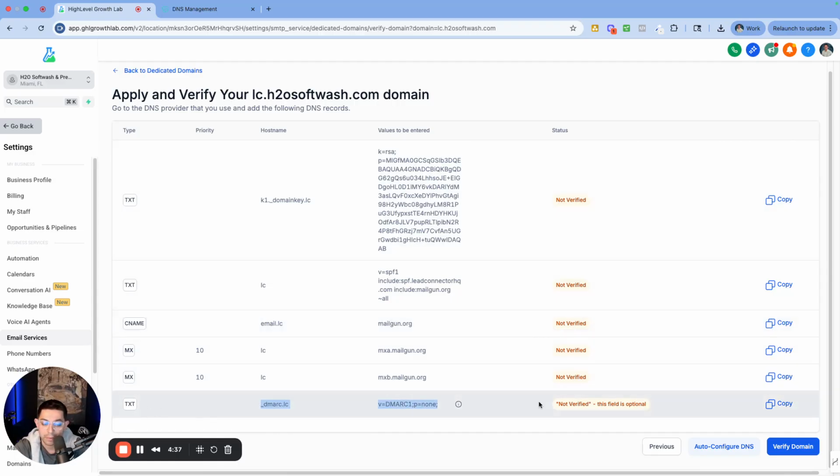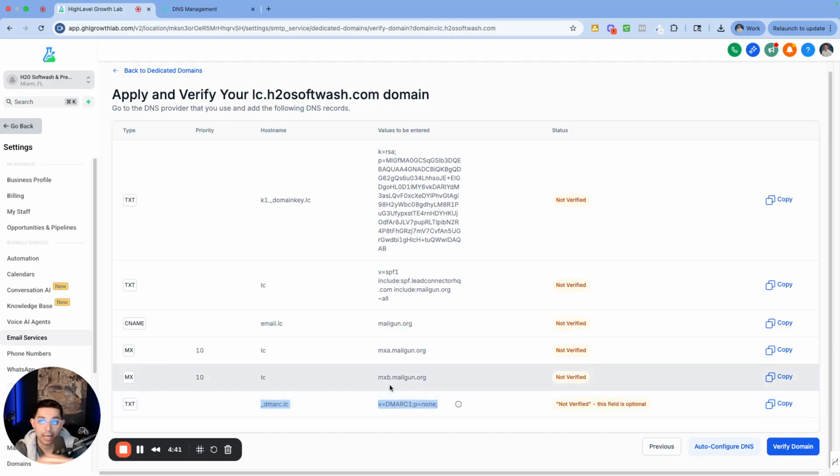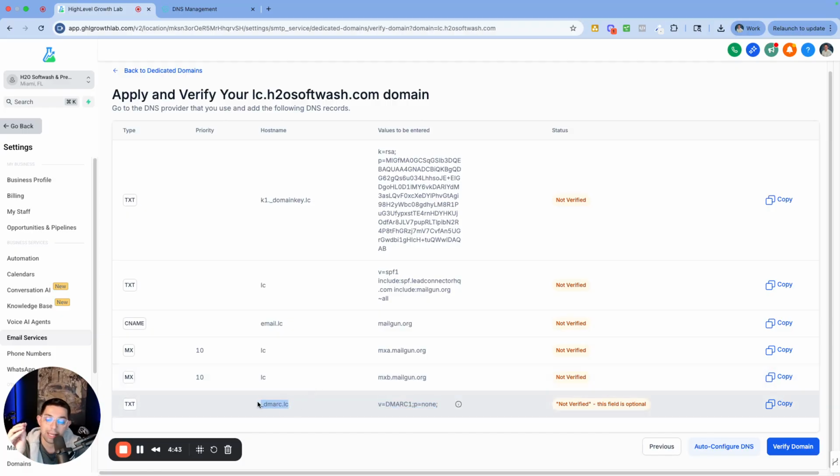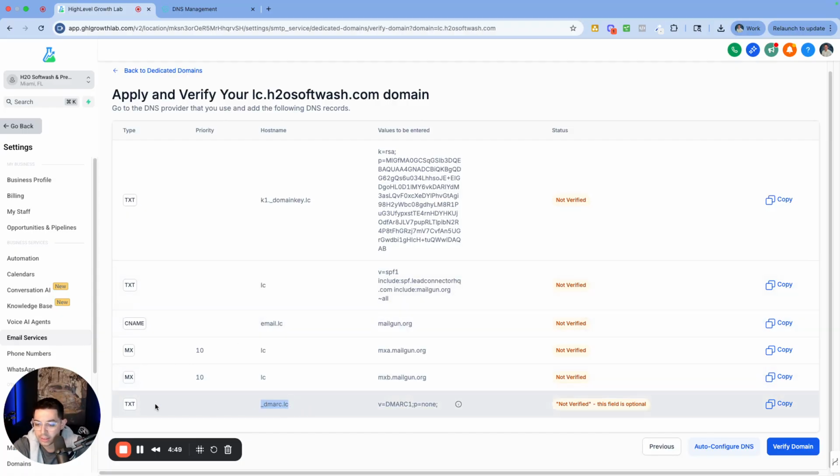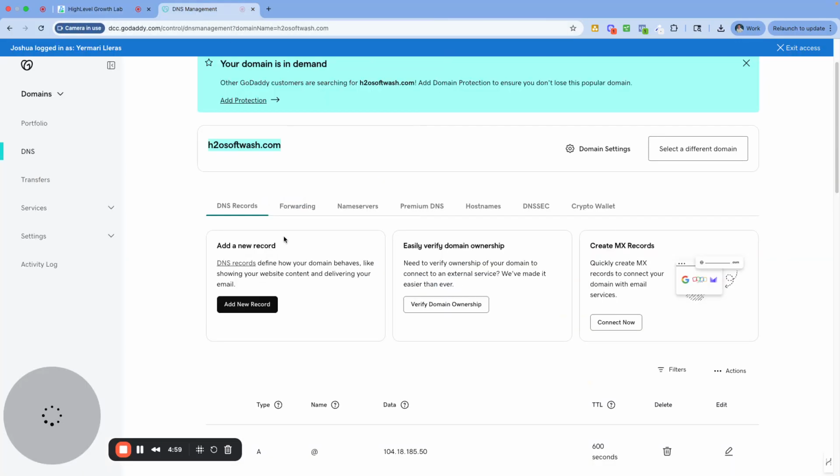This one at the very bottom, though, to note, this one will not be added automatically ever. So you do have to always add this manually. And if you do have to add this manually, this is how you do it, right? So this is going to be a text record, right? The record type is text, TXT. And then the host name, as you can see here, is this one. So I'm going to copy this. I'm going to go into the DNS.